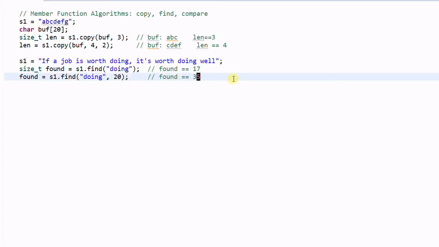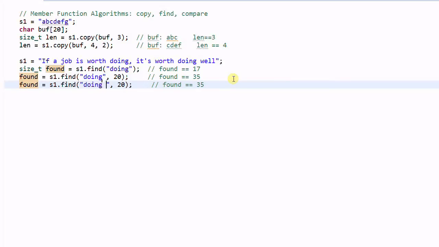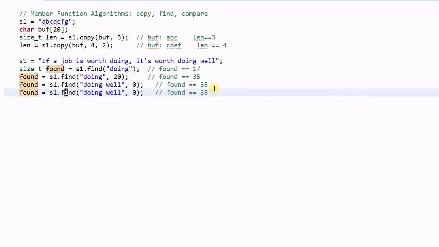Now let's find a different string. We'll find "doing well" and we'll start the searching at the position of 0. And this one will again return the value of 35 because it will find this "doing well". Now if we do find("doing well", 0, 5), it will search the string "doing well" starting from 0, but it only looks at 5 characters. So what gets returned will be 17. It will find the first "doing".